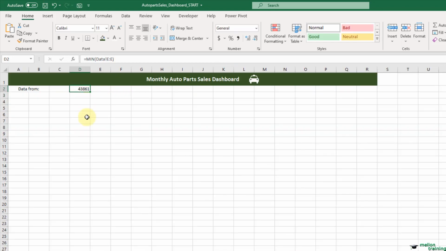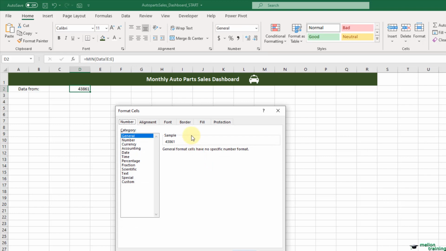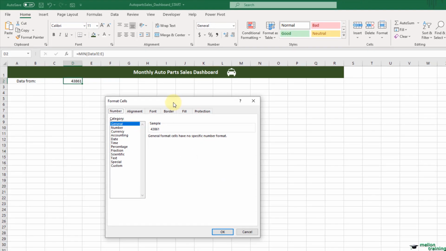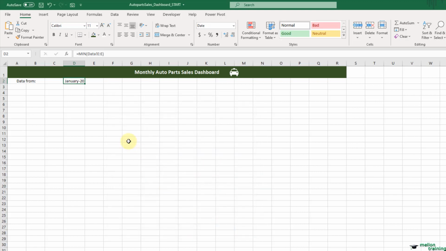To format the cells as a date, from the Home tab, in the Number section, open the drop-down window and select More Number Formats. The category is Date. I only want the month and the year. So I think this type is ideal. Click OK. Now click on the E1 cell.